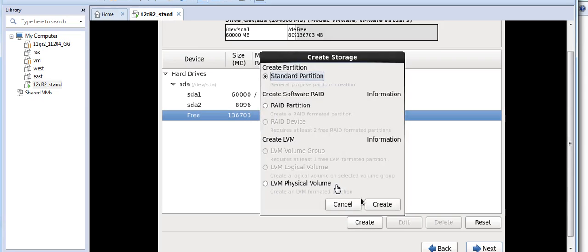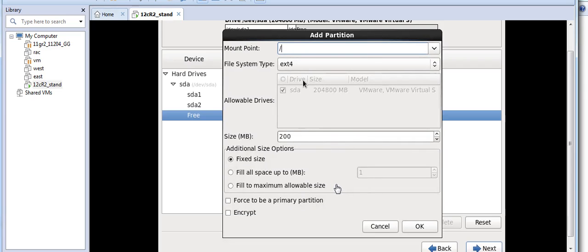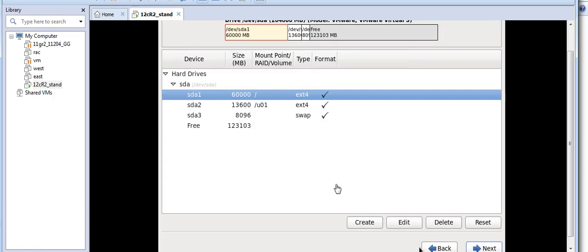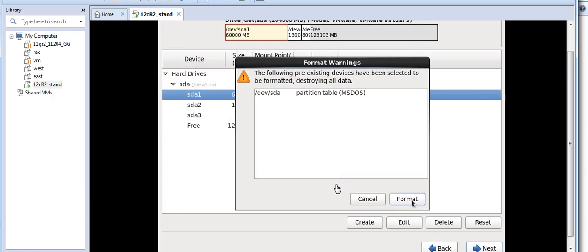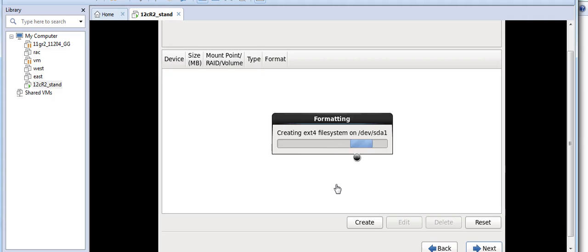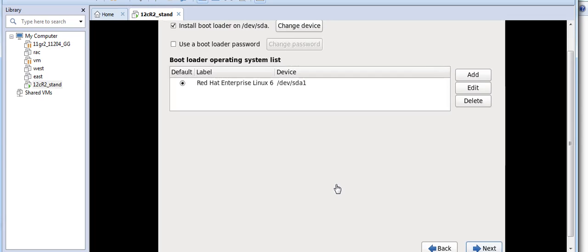And create a new partition, /u01, and size is 13600, correct. Now force to primary partition, then OK, click on the slash, next, format the disk, click on write changes to disk. It will format your disk and write changes on disk. Press next.